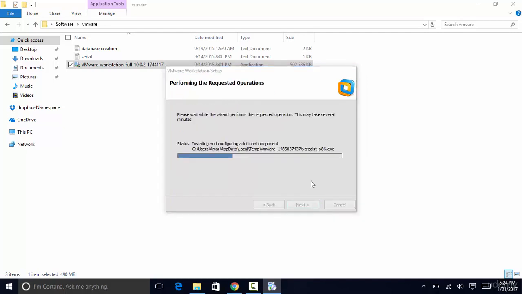So now VMware software is installing. It will take few minutes to install the software. Let's wait.